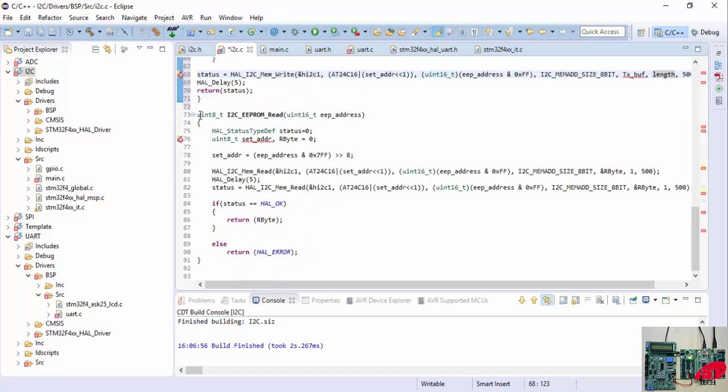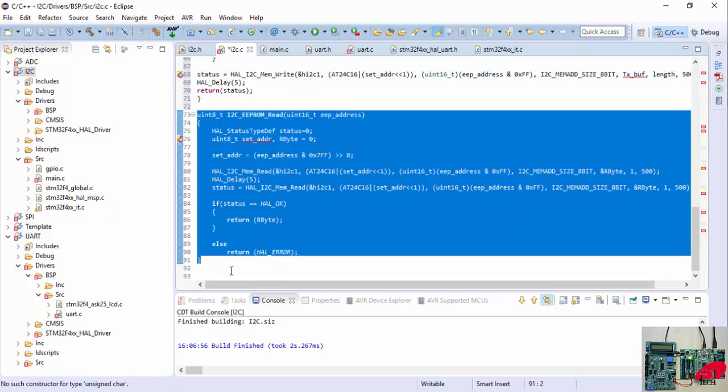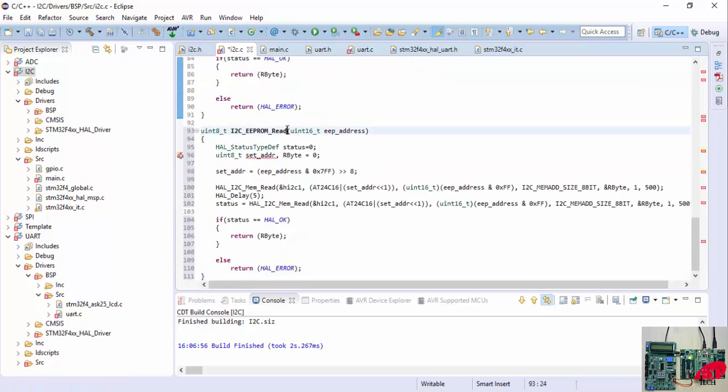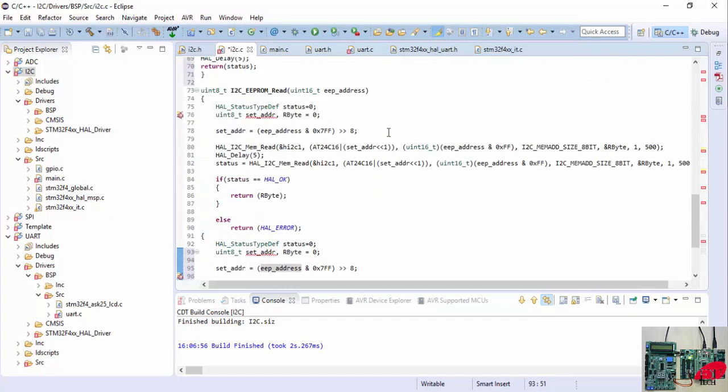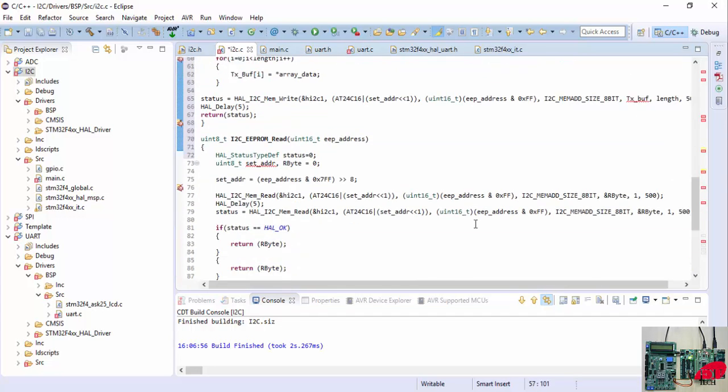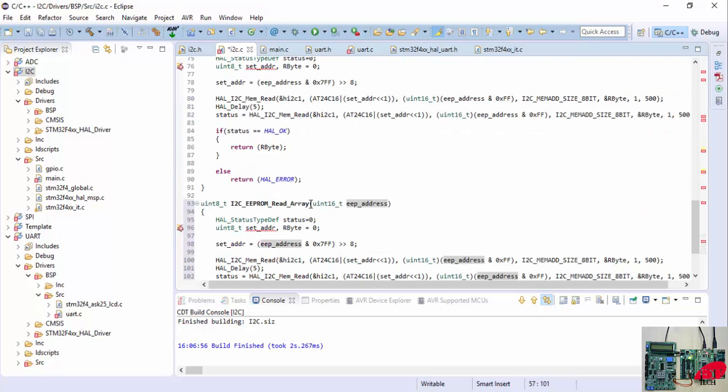Just copy this and make a new copy and give it the name read_array. Here also you will have to pass three arguments, the same three that we passed in here. I will copy it and replace it with the previous argument. Previously we were only sending the address, so here along with the address we are putting the array data and the length as well.